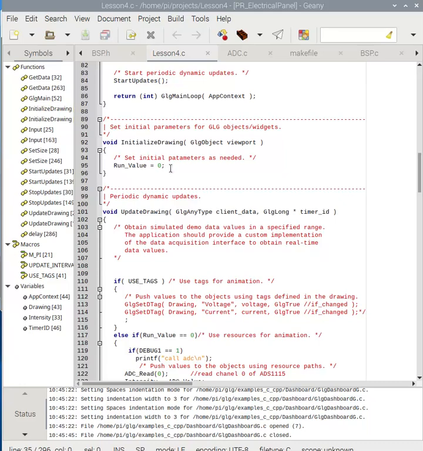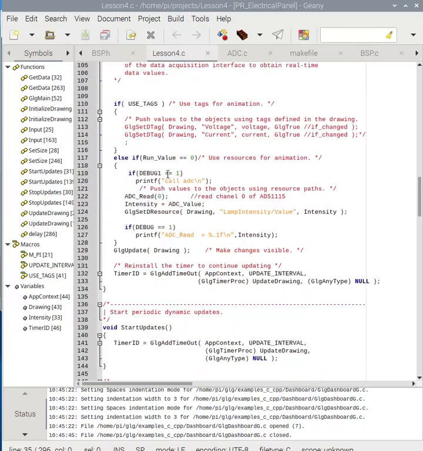Update the drawing, use tags. I don't use tags like I said, I use resources. So I just commented all that out. Now I left them in there in case at some point in the future I decide to use tags, then this is here as an example of how the tags are used. But I did put a semicolon inside of the brackets. Else if run value equals 0. This is the integer we were just talking about, the flag for the condition of the start stop button.